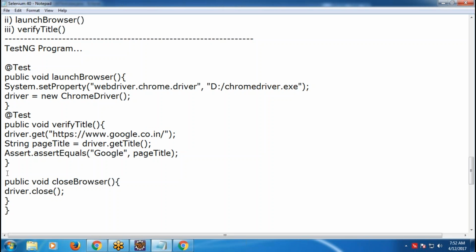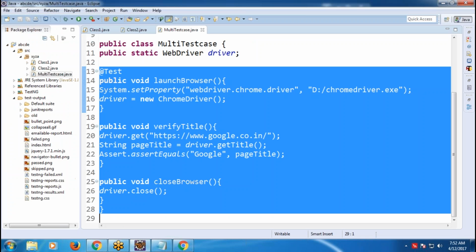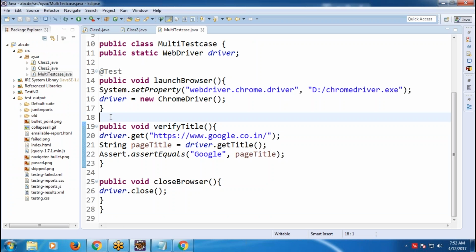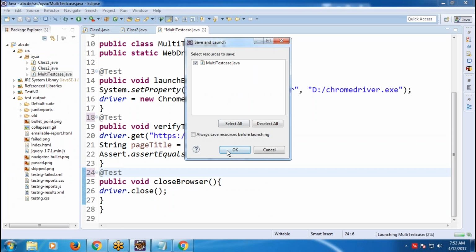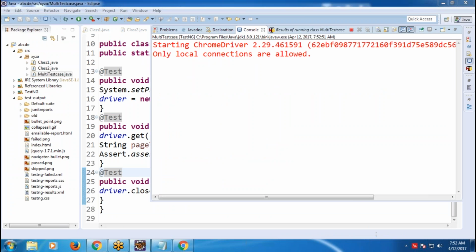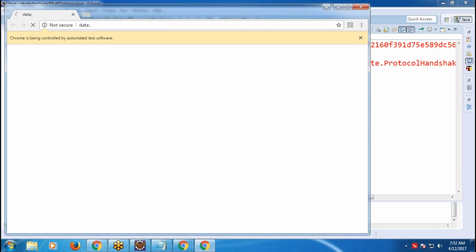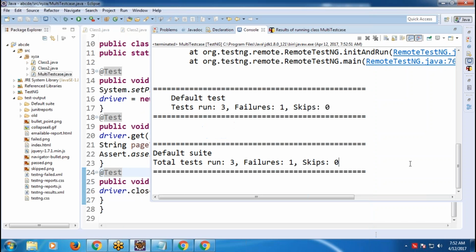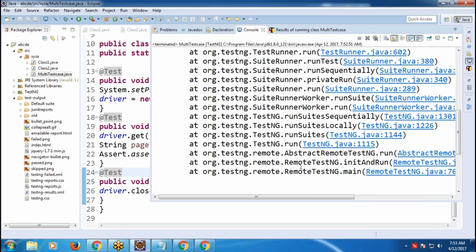@Test annotation. This time also I think error. Run the program. Test run: 3 failures.